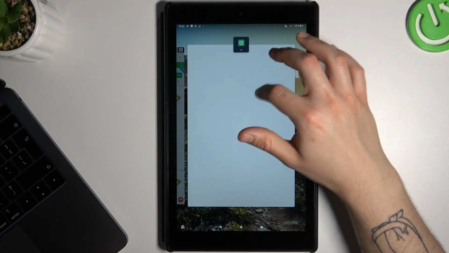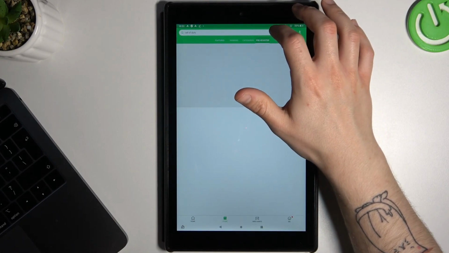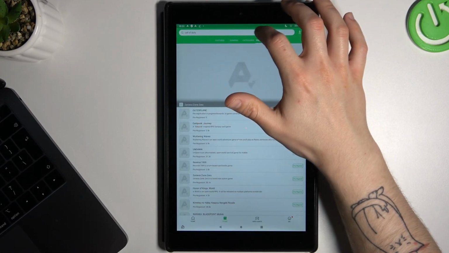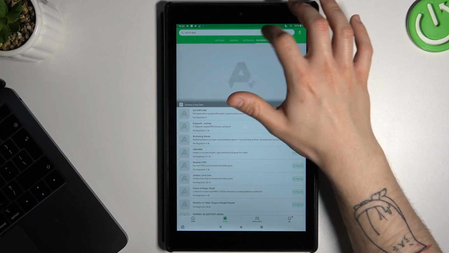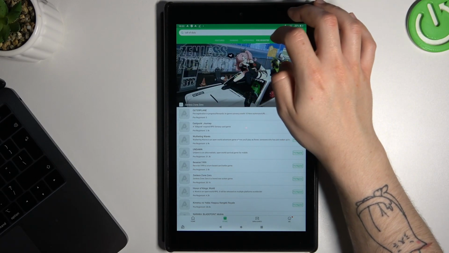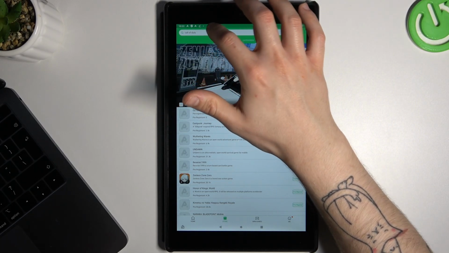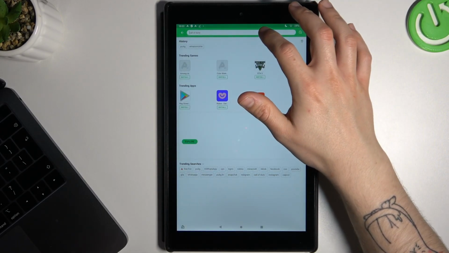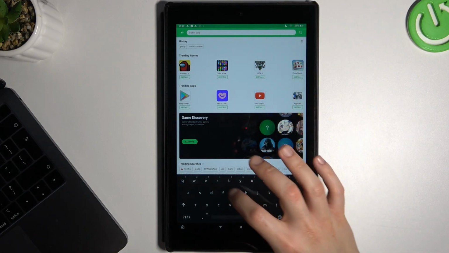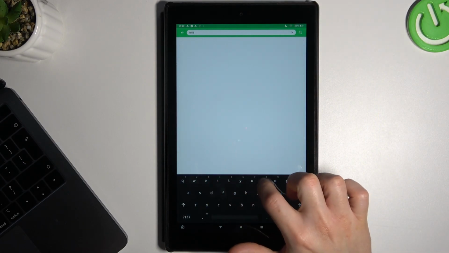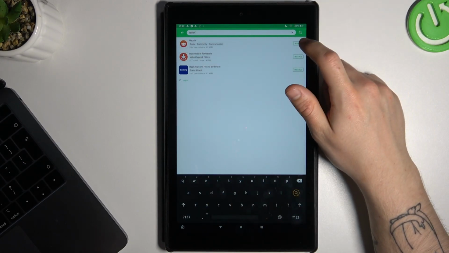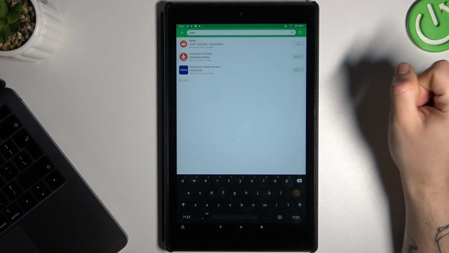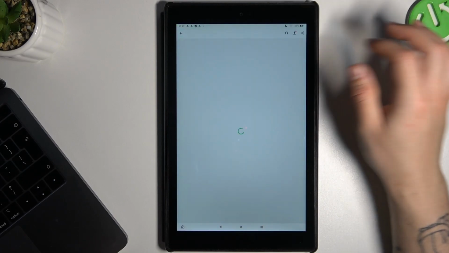So now we can go to the APK Pure application and just open the search bar. Sorry, this tablet works a little bit slow. And look for the Reddit app. Click install, and we have to wait a second.